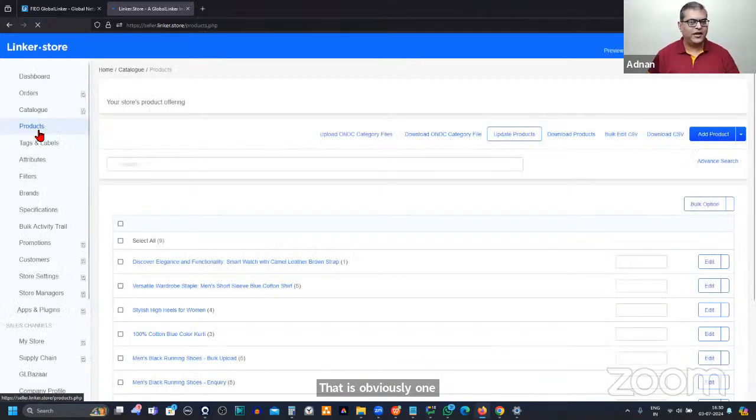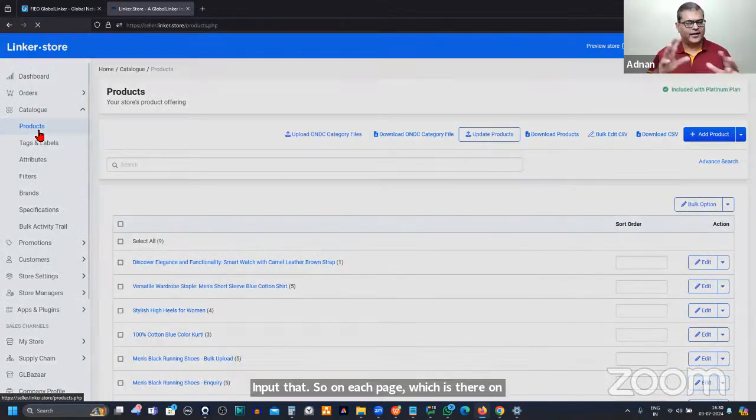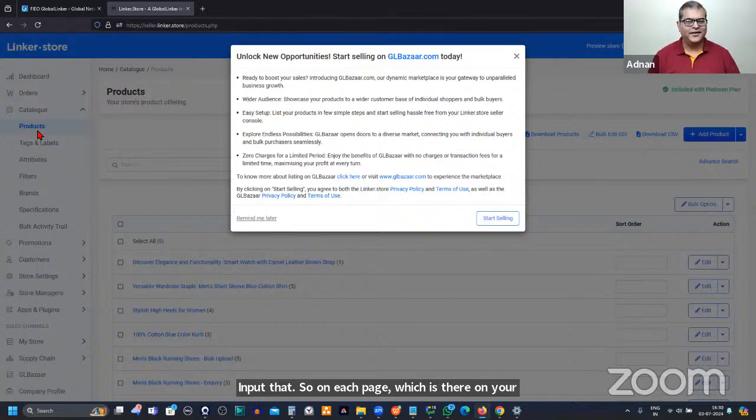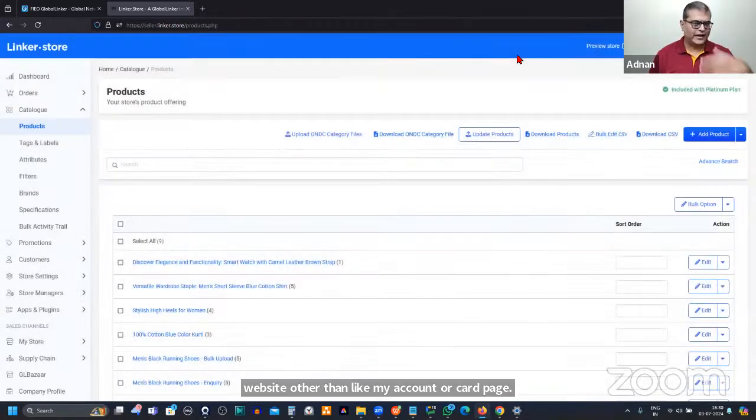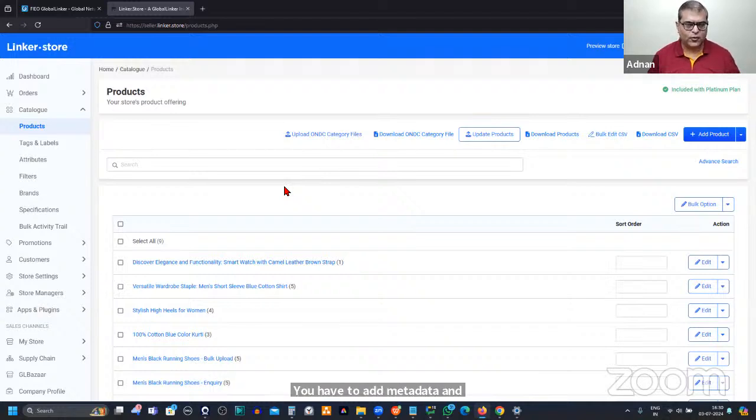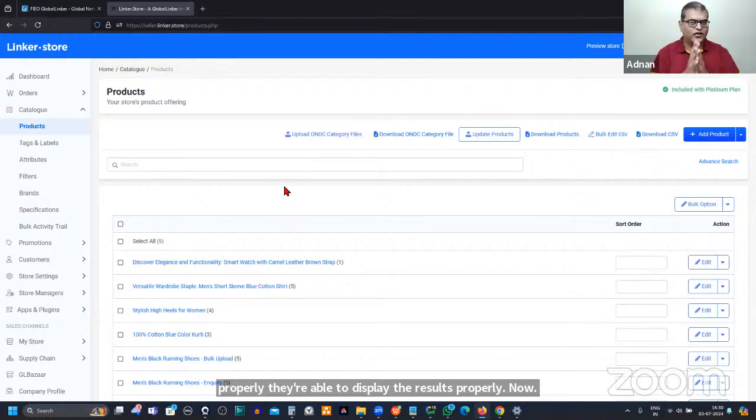So on each page which is there on your website, other than like my account or cart page, obviously there's no need for that because they are not indexed by search engines. Also, on every other page, you have to add meta title and description so that search engines can index it properly. And when it is indexed properly, they're able to display the results properly. Now, again, I can imagine that all this indexing jargon that I'm using is a little technical for you to understand. So let me help you understand with a real life example.